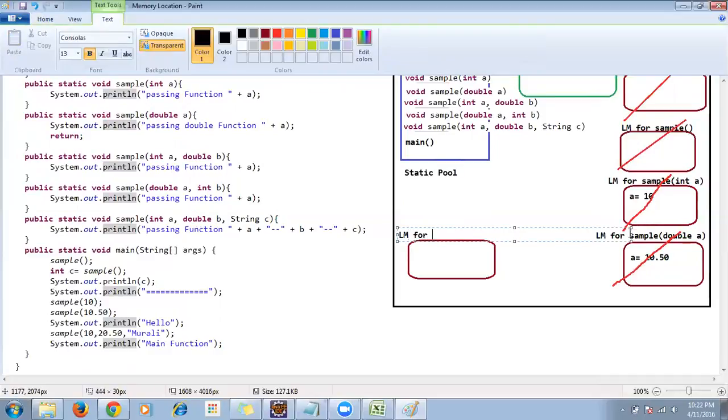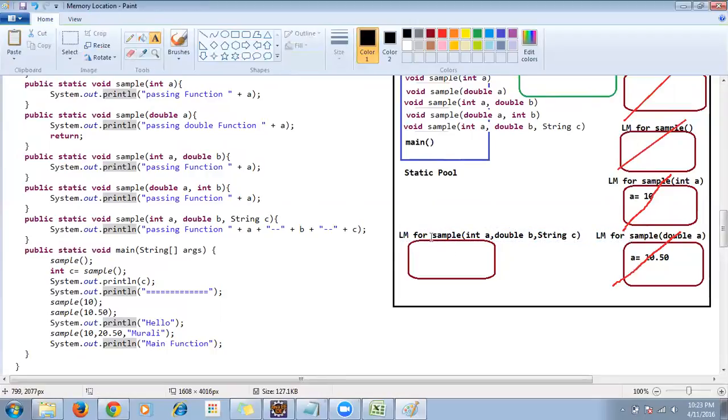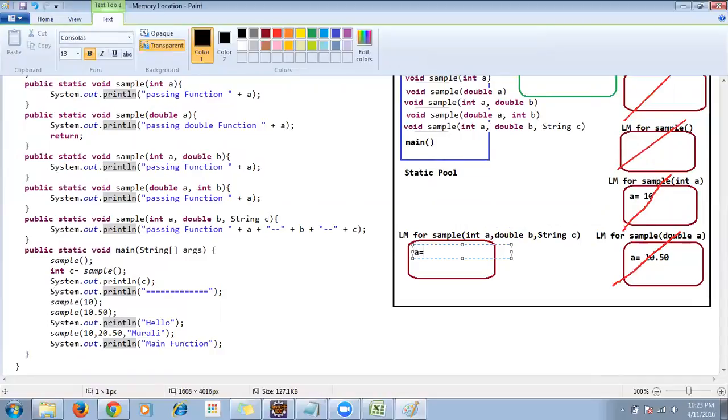Local memory for sample integer A, double B, string C. So all these things come. So these things have been loaded. So now what will happen right now? Here A will hold 10, then B will hold 20.50, then C will load Murali. These three things are loaded right now.